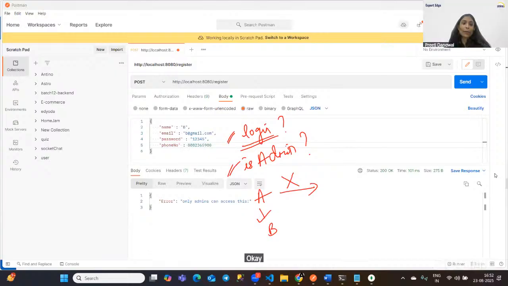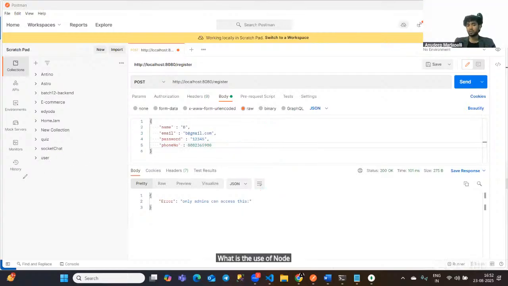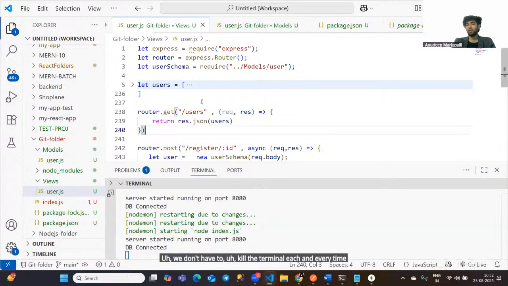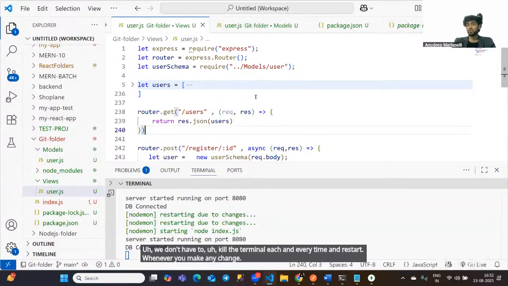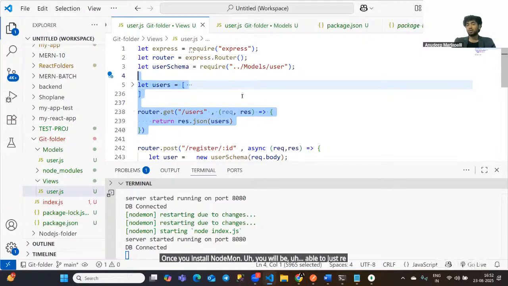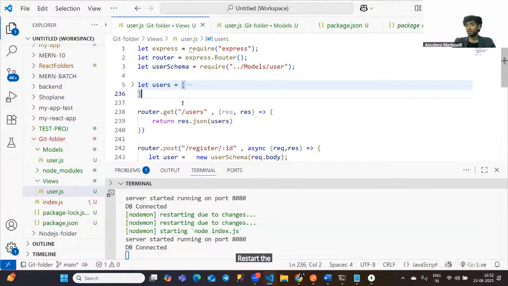What is the use of nodemon? At the start only we have discussed. We don't have to kill the terminal each and every time and restart whenever you make any change. Once you install nodemon, you will be able to just restart the code by just saving the file.